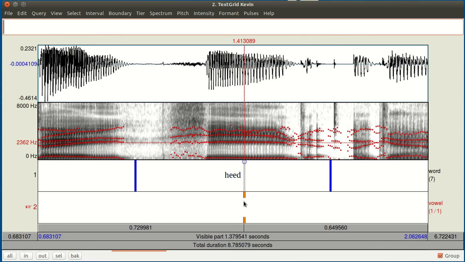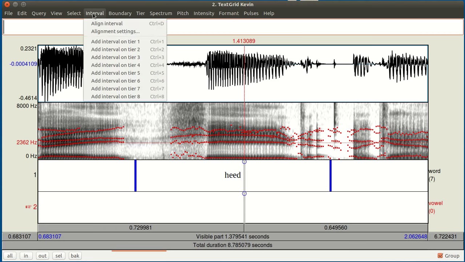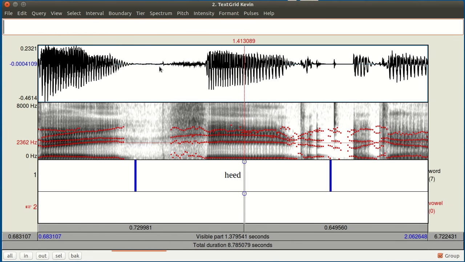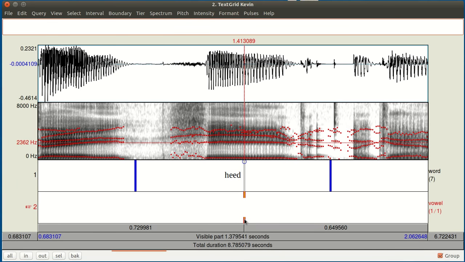Or if you don't ever want to use the mouse, under the interval menu, there is an add interval on tier 2 option, which is just Control 2. Command 2 for Macintosh users. And now, notice, we haven't taken any measurements yet. We've got heed marked out, we've got the vowel marked for heed, right where we want it to be.